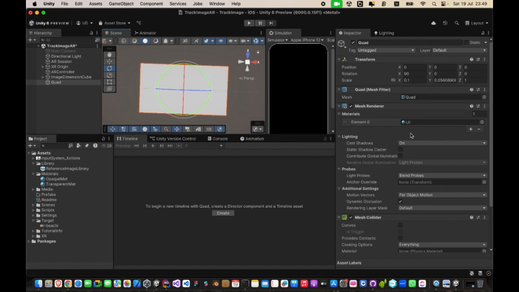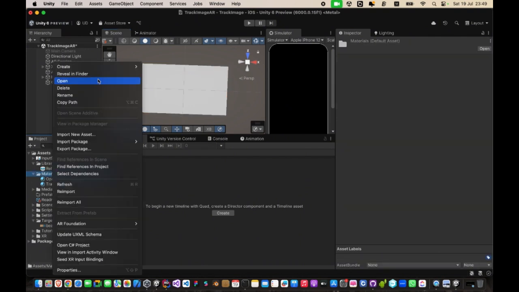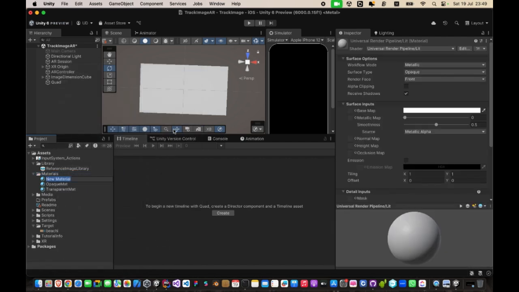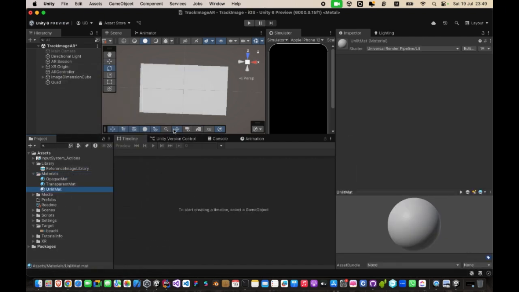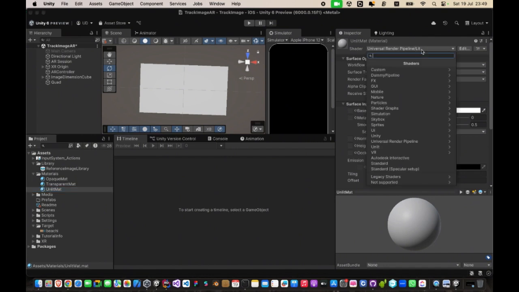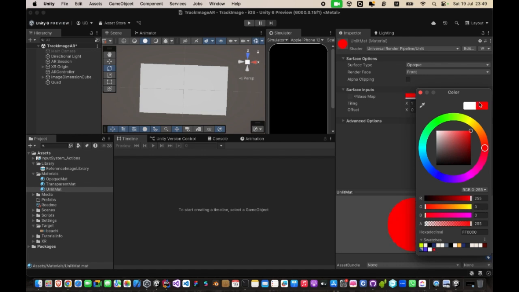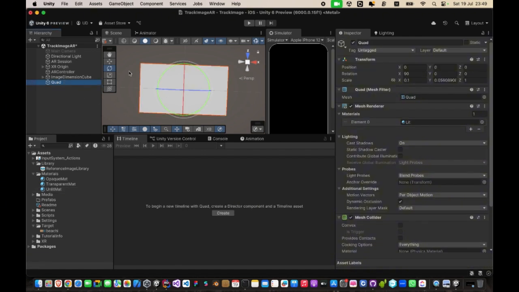So we can get that by, let's try to do something. Let's create another material for the quad. The material here, we'll call it lit mat. So we'll do the same by going to our Universal Render Pipeline, choosing Lit, leaving it as opaque. We'll just make it red so that you can see what we're doing here.